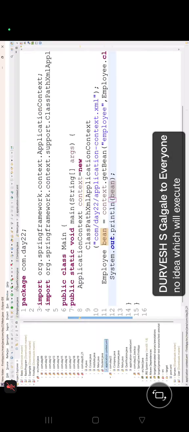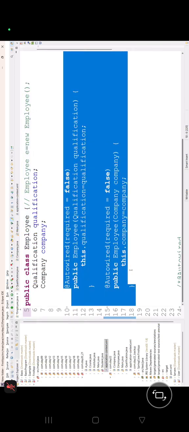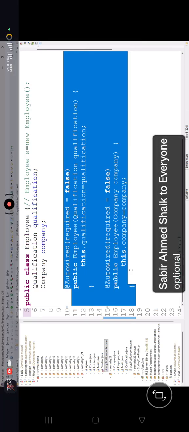Again, as an IOC container, understand, don't think about required is false. Again, I'm telling you, required is false means what? It is optional, or it is not necessary. Optional means it is present, right? Now, suppose you are an IOC container and you are creating the object of the class, and you see two constructors in front of you, and both of them have false. False means optional, right?